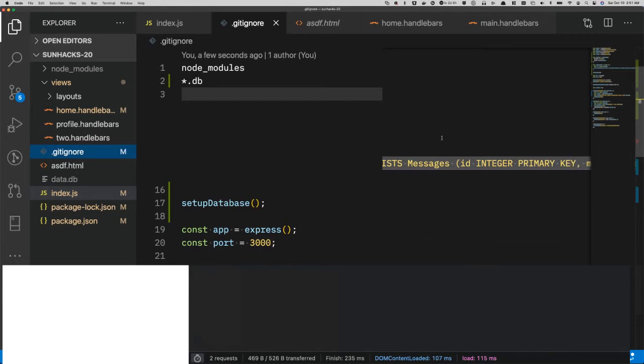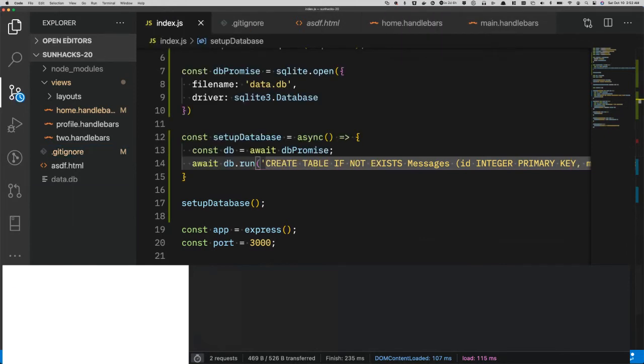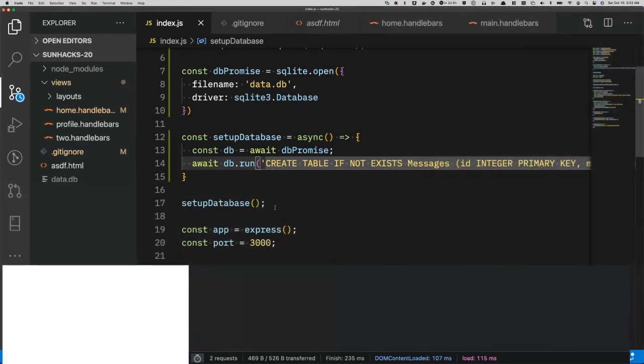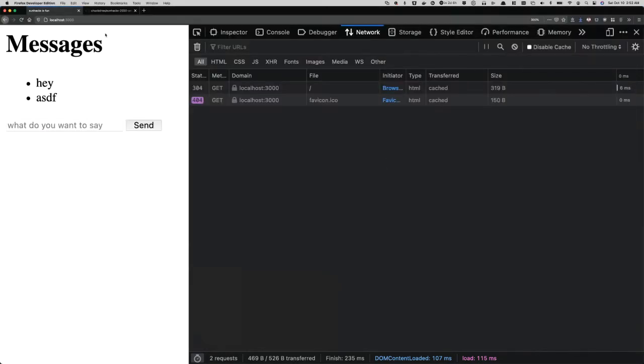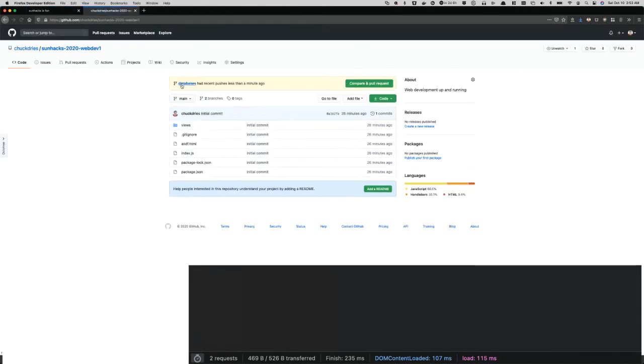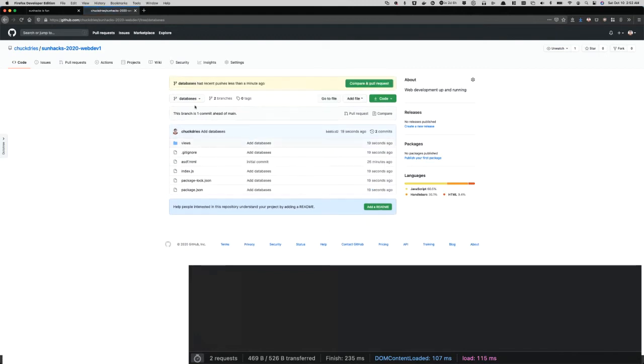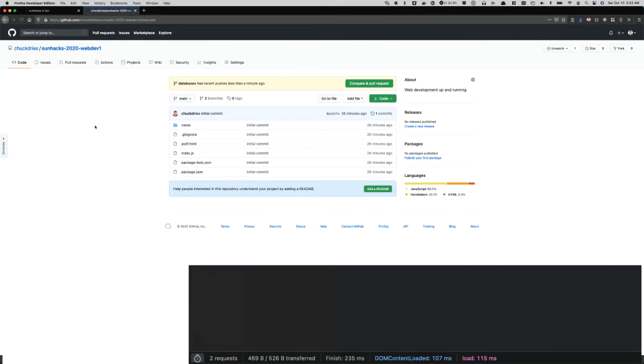Yeah, so this branch didn't end up being about cookies. So I'm going to make a new branch, databases, add databases. Cool. So now on that GitHub link, there's a databases branch that includes the stuff you need for the databases.